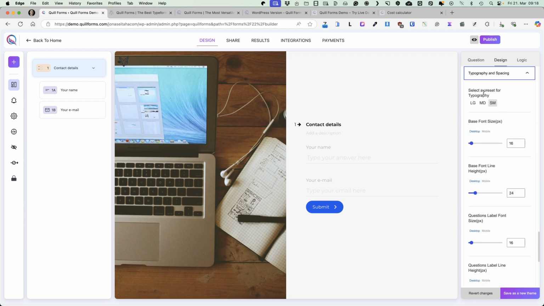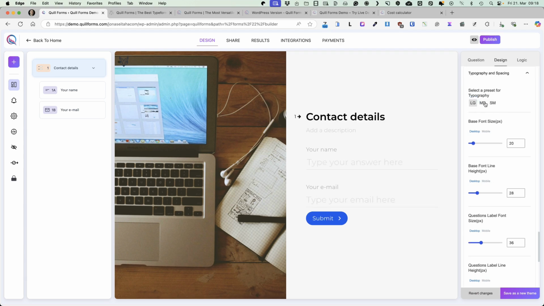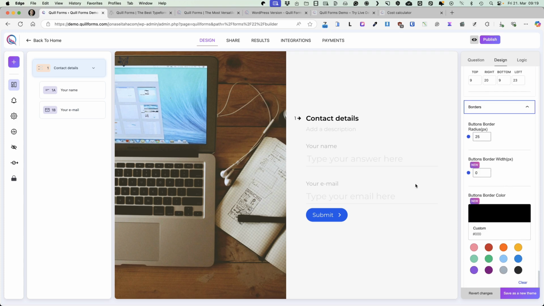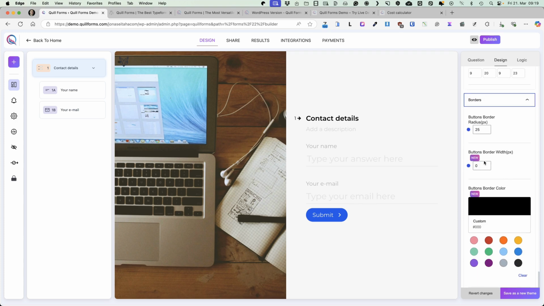Typography and spacing, select the preset for the typography. As you see, you can choose it here. I'm gonna choose medium. You can customize the font separately for desktops and mobiles. You'll see it here. Next, borders, buttons border radius and border width.